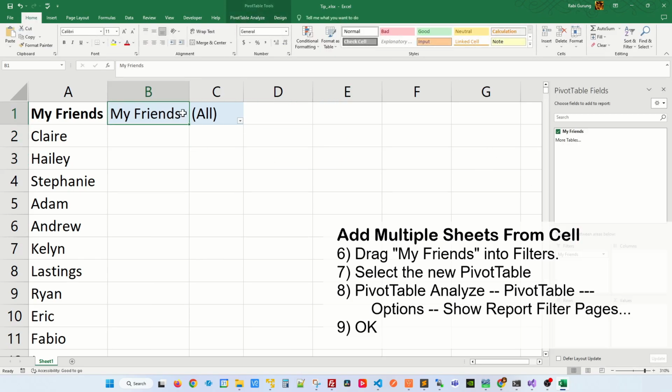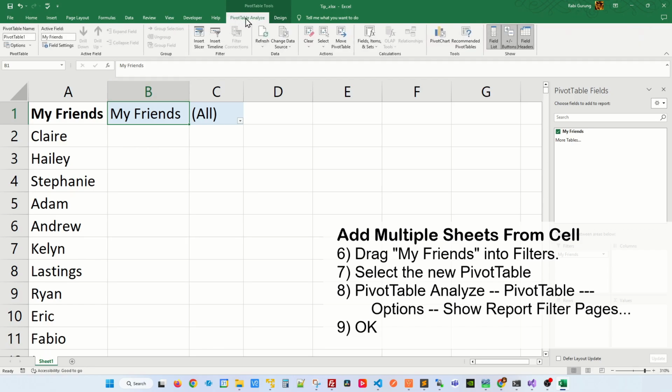Next, you're going to select the newly created pivot table like that, and then you're going to go to Pivot Table Analysis, and if you look on the far top left hand corner of the screen, there's options under Pivot Table section here. You're going to click on Show Report Filter Page. Once you click on it, a pop-up window will appear like this. Make sure you're selected as My Friend if you have multiple fields. Next, you're going to click OK.